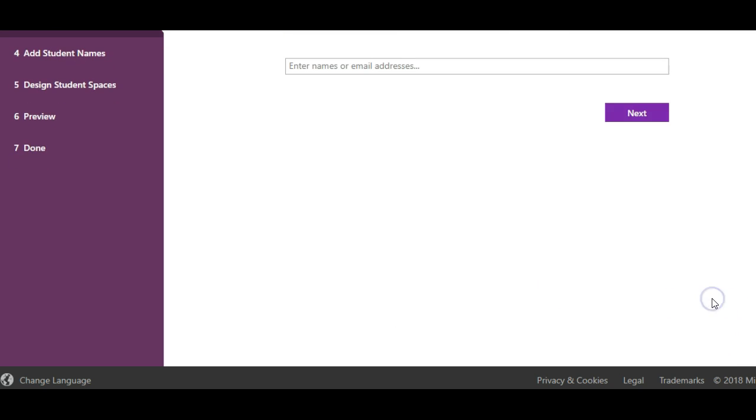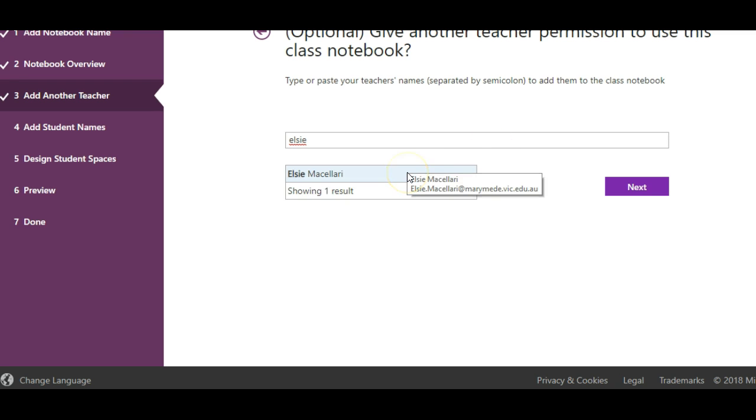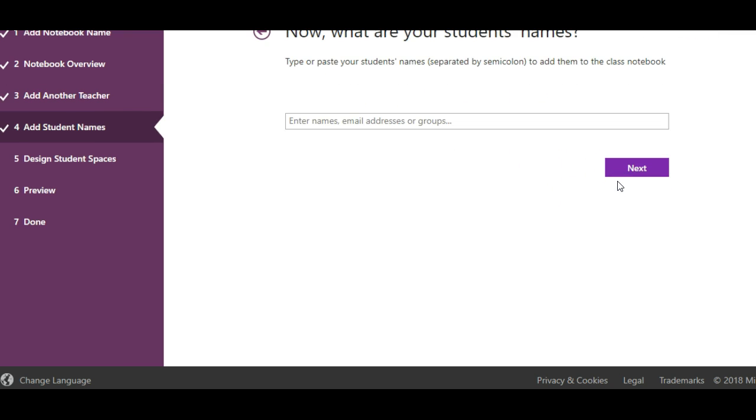You hit Next, and this is where you have to add teachers. So if you are a team, you can add your teammates. So I'm going to add Elsie, the other chem teacher. Just type in Elsie's name. It finds her on the list, and you just click, and she's there. If there aren't any others, you just hit Next. You don't need to add any other teachers. Yep. And so you hit Next.